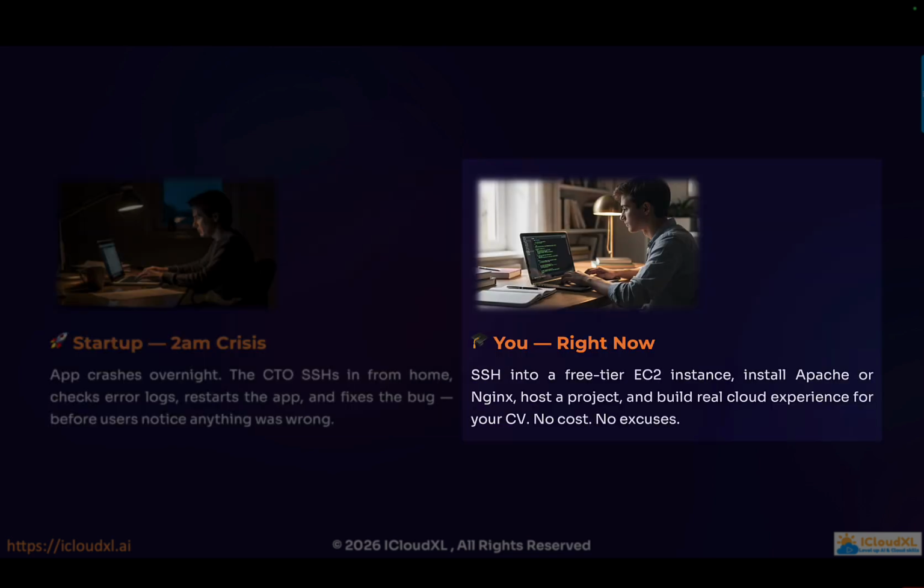And if you're a job seeker, you want to get into a project, you want to develop a project, you launch an EC2 instance, log into the EC2 instance using SSH, build your system, install your applications, and then showcase your project to your employer.